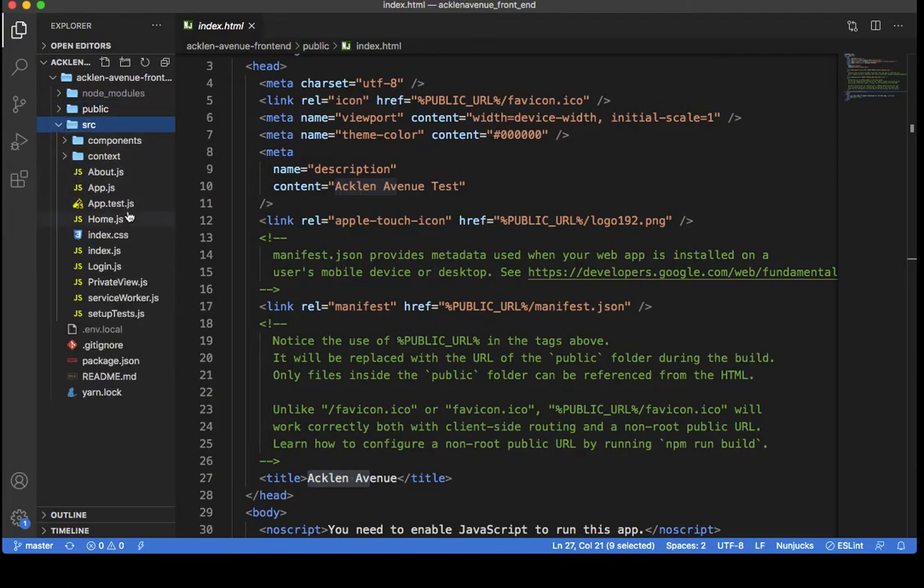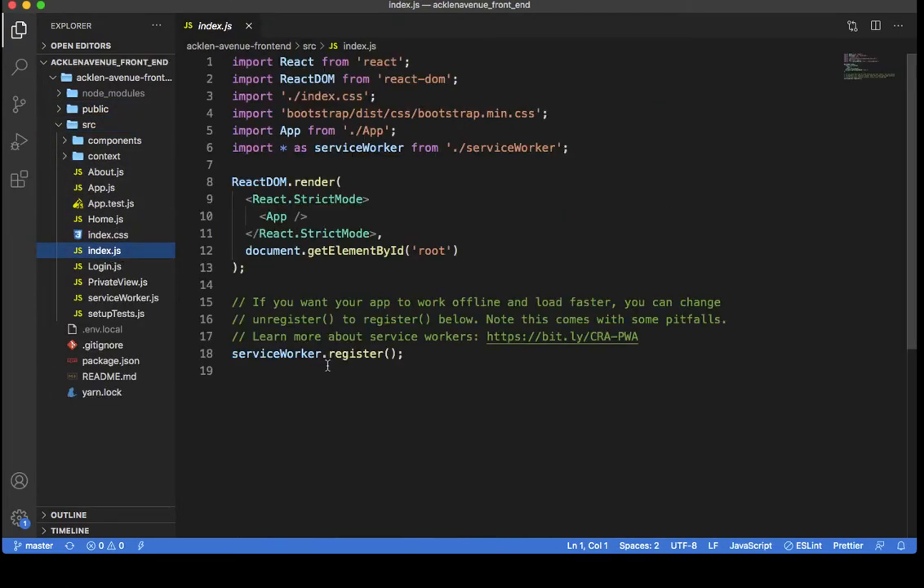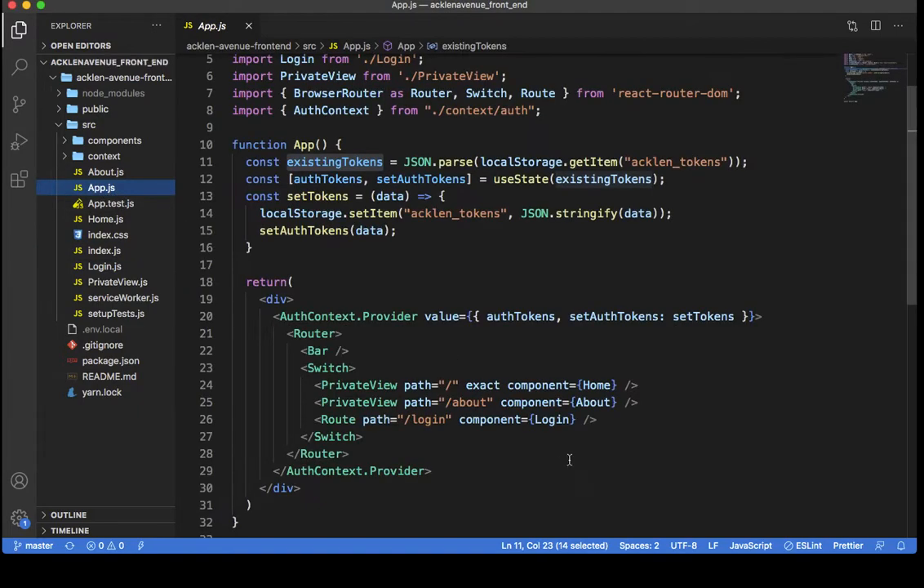Okay, let's start with the index file. I registered the service worker in order to create a PWA, which I will show later on. I also added Bootstrap in order to style my application. Let's check out the app file.